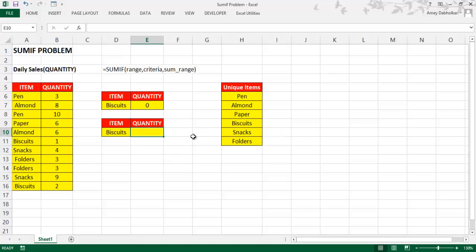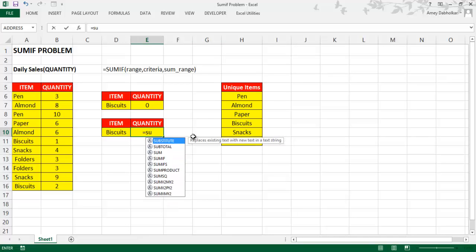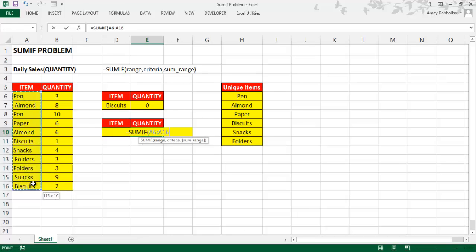Now I will show you how you can do this. If I use the normal SUMIF, it produces something like this. SUMIF, the range is this, and the criteria I am just typing in double quotes, that is biscuits, and the sum range is this. What is happening is there are 2 spaces after this biscuit, so I will press 2 spaces and I will get the answer as 1. There is 1 space before it. If I remove these 2 spaces and put 1 space here, I will get an answer of 2.